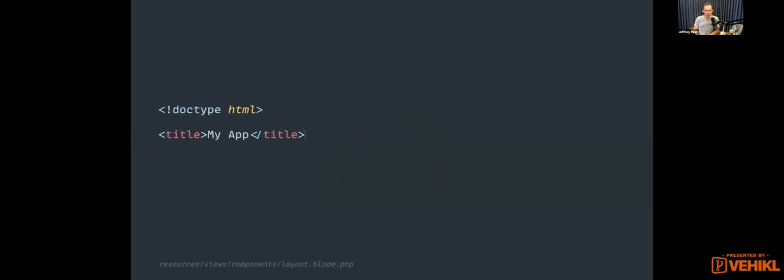All right, so let's start with something basic but practical, and I think this is really important. Don't get it in your head that a blade component has to be something fancy with a lot of behavior, a lot of functionality. It can be as simple as a wrapper around an anchor tag. That's entirely fine. So if we were to use a blade component for layout, have a look here. So we have our doctype, a title, and then a slot.